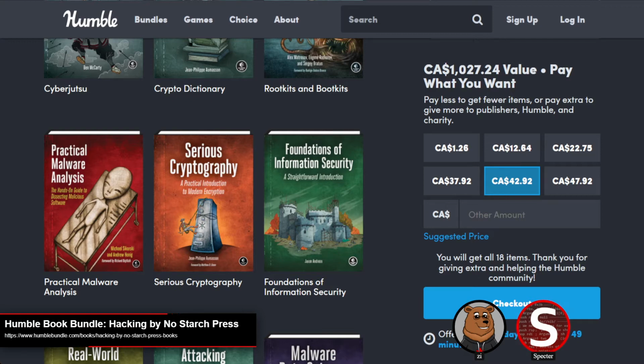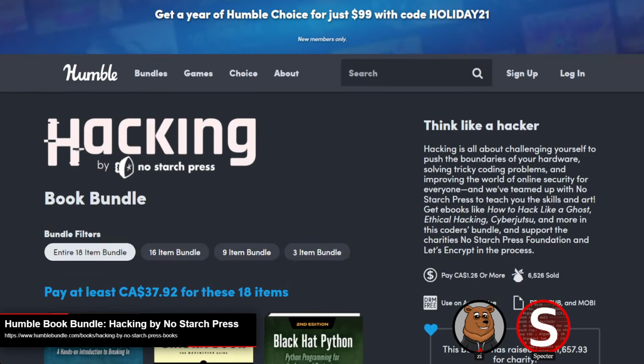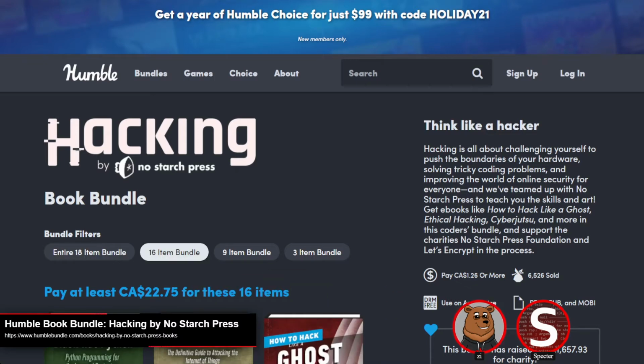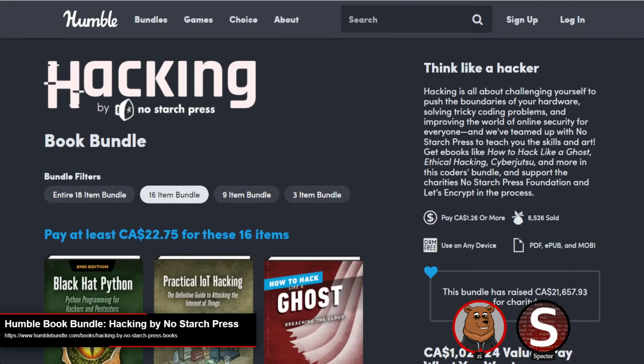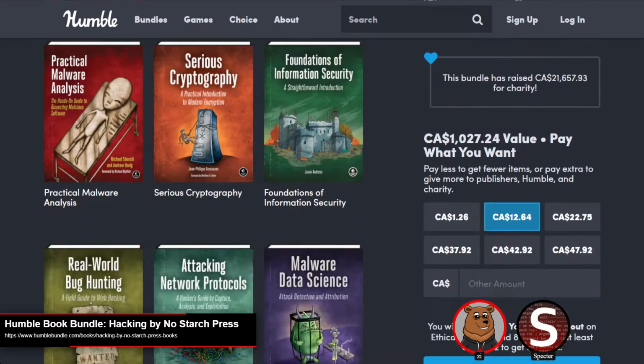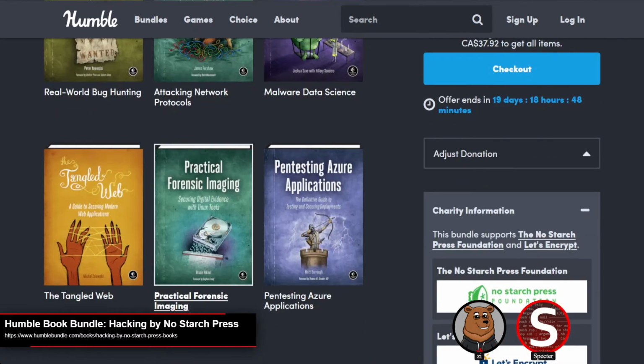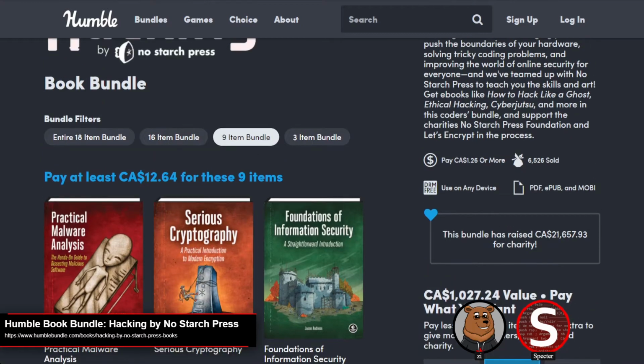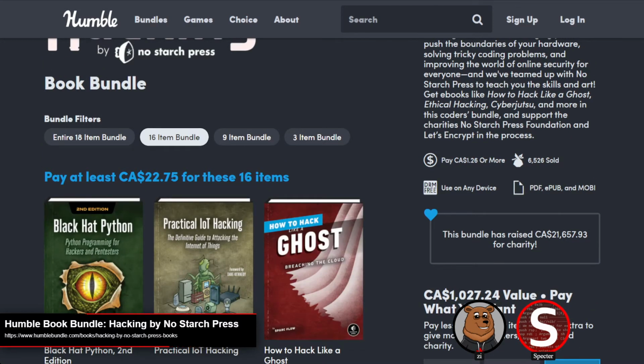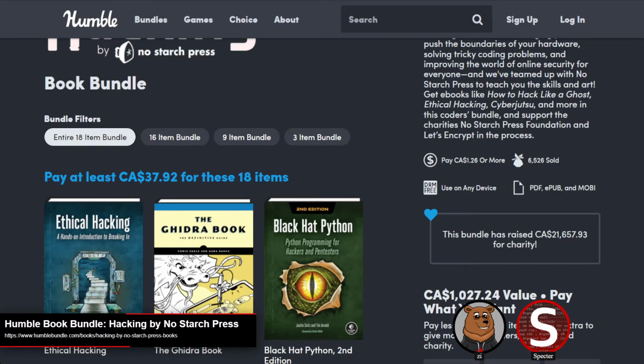The price is a little bit higher than I expected from a security Humble Bundle, because you have to pay like $37 Canadian minimum to get all 18 books. If you go under that, let me just check so I can tell you. You don't get the ethical hacking books; you get nine of them, so about half the bundle. And the Ghidra book is the big one that's missing if you don't pay the full threshold.